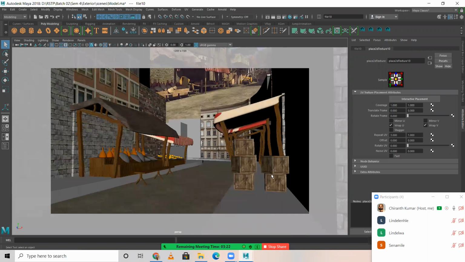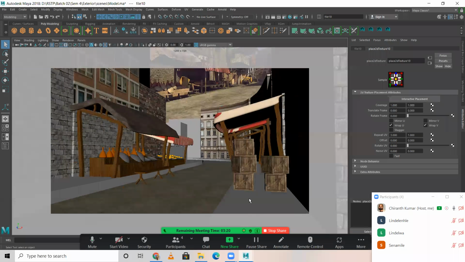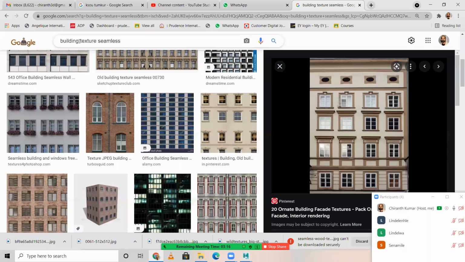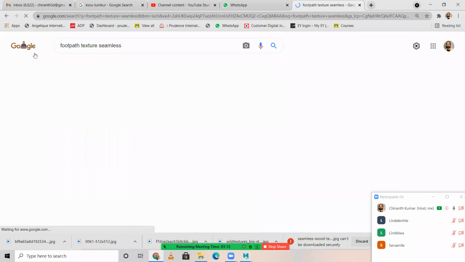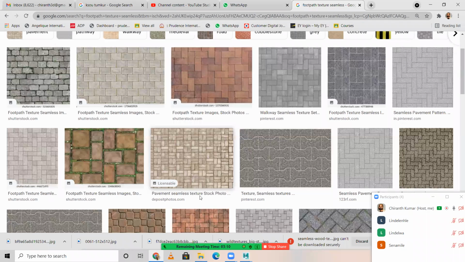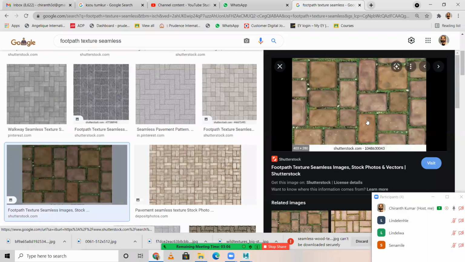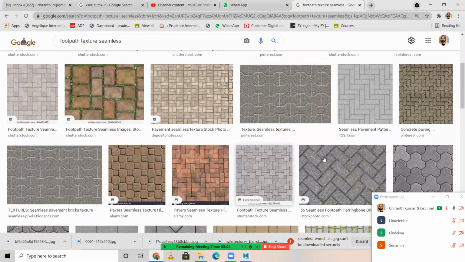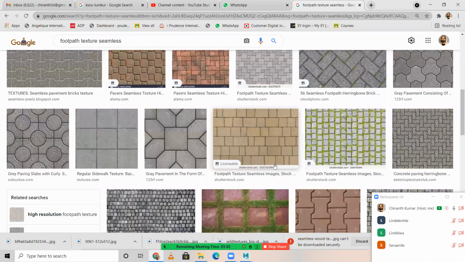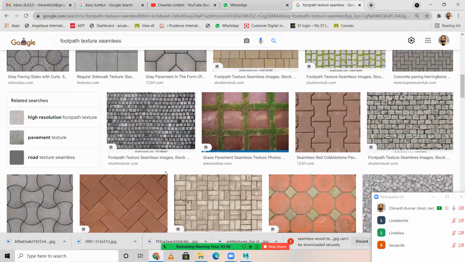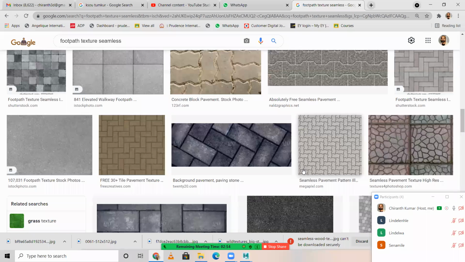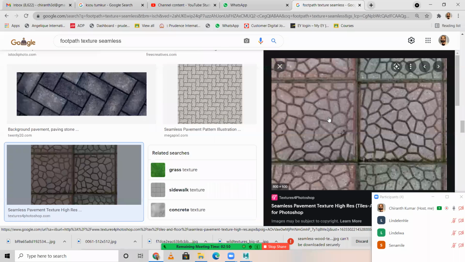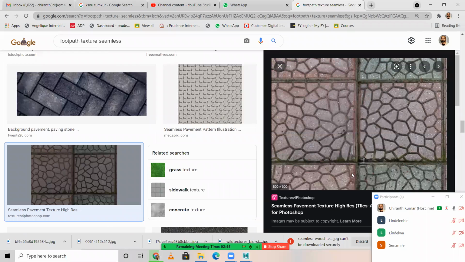I have to apply footpath texture also. That we'll see in the next class, or else let me check now only immediately. Footpath. Footpath texture seamless. I can go. Okay, this is a Shutterstock one. I don't want this. A bit of muddy will be good. I think this is also nice. Yeah, this is nice. I'm going to save this.